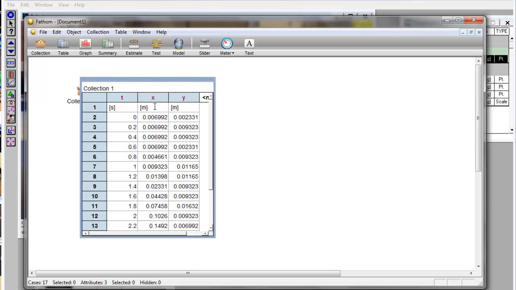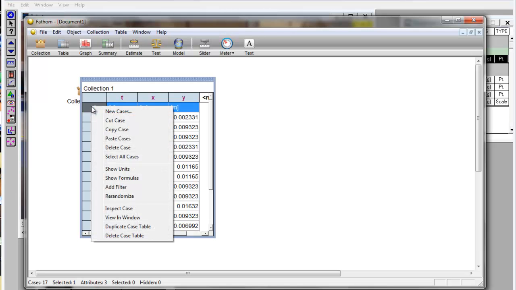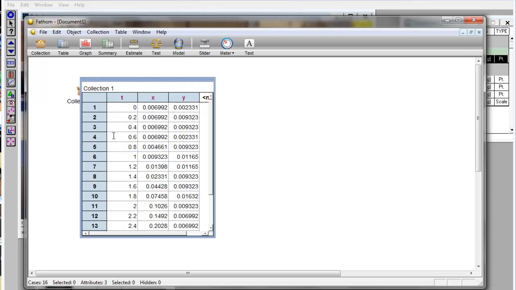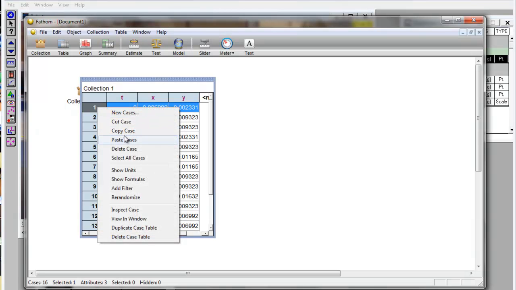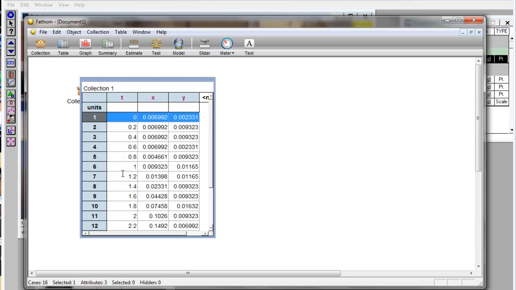We also do not want the units here, which are also text. Delete case. Now you may say, but I did want units. So you can right click again on the 1 and go down until it says show units. Then right here for the time, you can type SEC. Notice that it recognized it and labeled all of the data points that way. The next one, this was in meters. M will do. And this was also in meters.